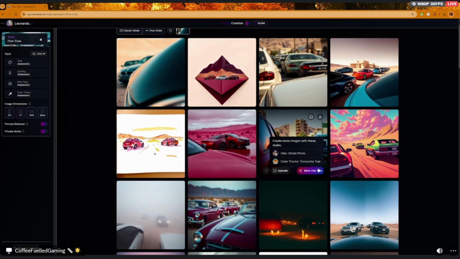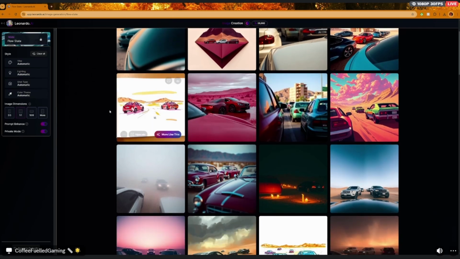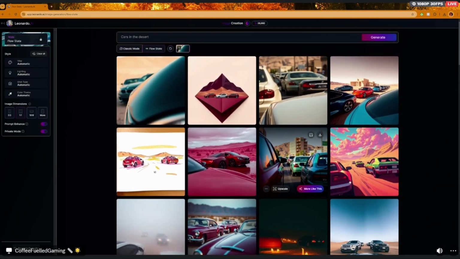Which I think is very useful. Obviously, some of the images are still coming out a little bit squiff, but what I'm using flow state for mainly at the minute is to give me ideas to then go back into classic mode and actually make proper images with. This has saved me so much time and so much effort. It is absolutely amazing. Plus, for us subscribers to Leo, it saved me so many credits that it is insane.